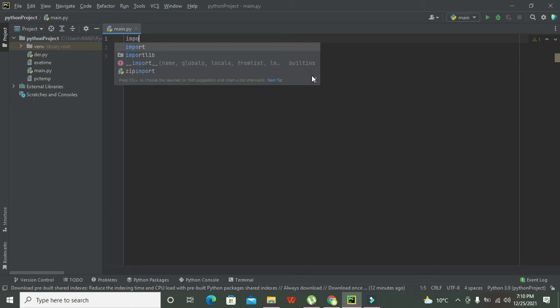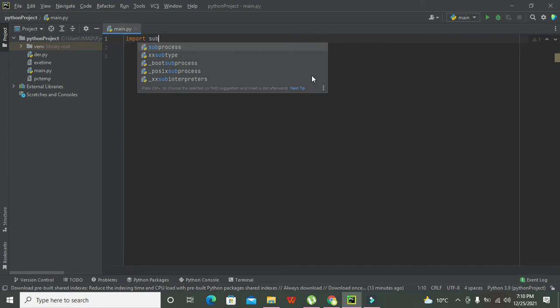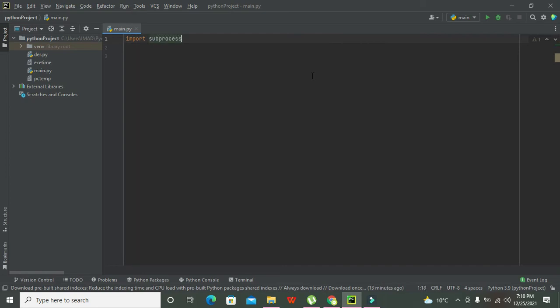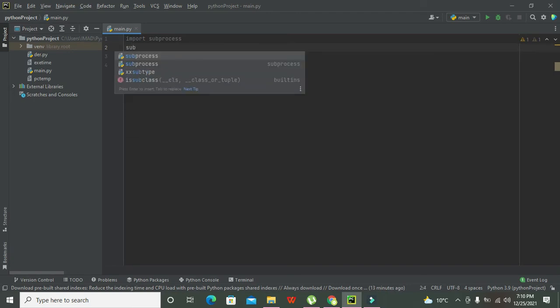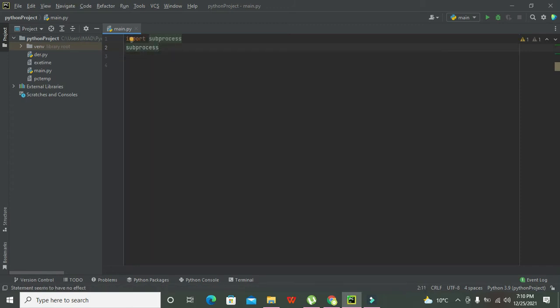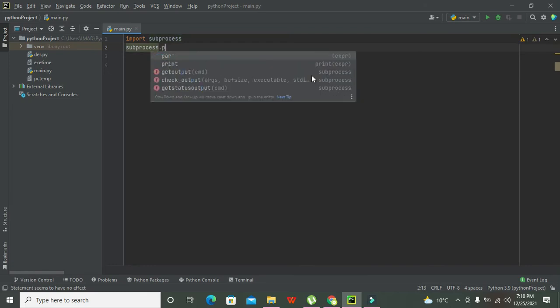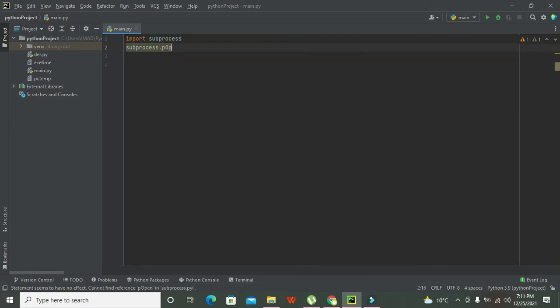So we will go for import subprocess library. This is our main library. Inside this subprocess library there is a function known as Popen. That function is solely responsible for opening any file. So subprocess.Popen.